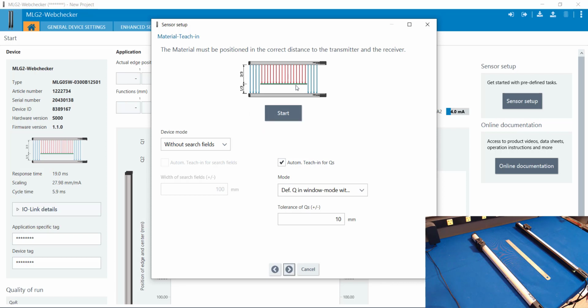You will notice here, however, that during the material teach-in, you want that material to be a third of the way away from the receiver. In other words, when you're running this, the board can't just be anywhere in this field. It needs to be a third of the distance away from the receiver. It doesn't have to be exact, but as close as you can get, that's going to increase your accuracy. That's what they're showing here, and that's what I'll show you when I get into this.